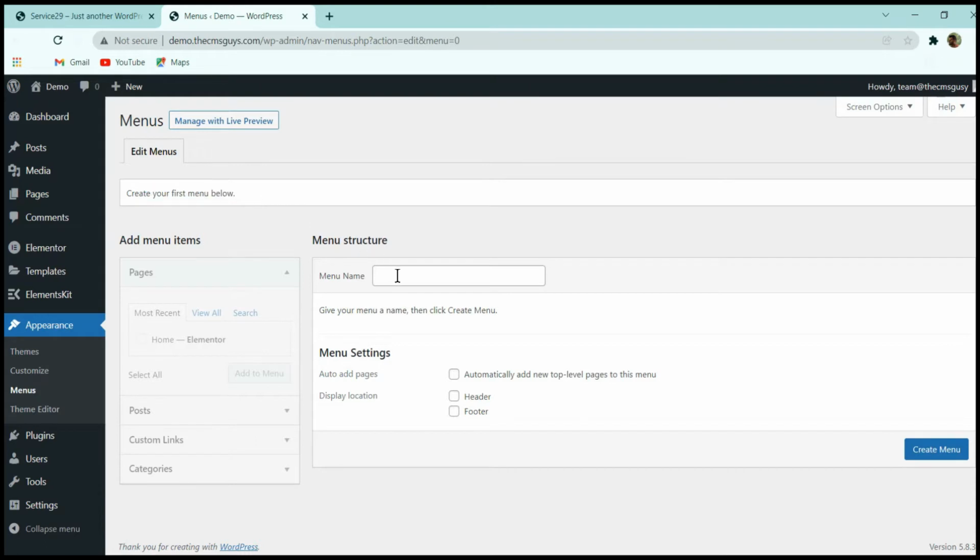Here it is telling us that we don't have any menu, so I want to give it a menu name as main menu. You can create different menus, like if you want to display your menu in the header or in the footer, you can set it here. So here I have selected header.